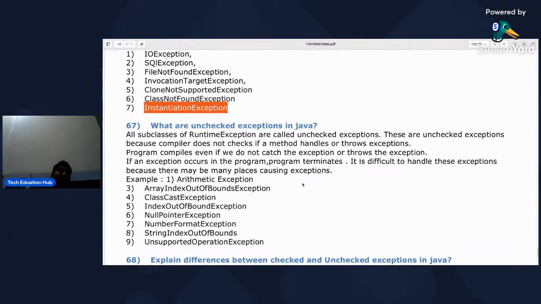What is an unchecked exception? The runtime exceptions, like ArrayIndexOutOfBoundsException, ClassCastException, IndexOutOfBoundsException, NullPointerException, NumberFormatException, StringIndexOutOfBoundsException, UnsupportedOperationException, something like that. It means the compiler will not warn and will not force you to either handle or throw. It's up to your choice. It will come at runtime. You have to do it.